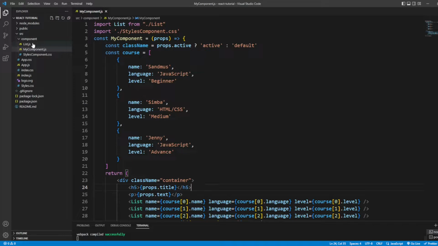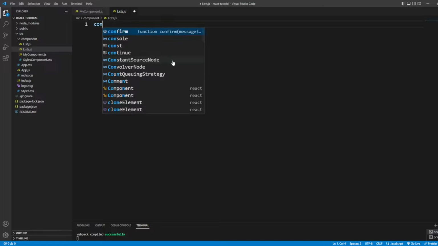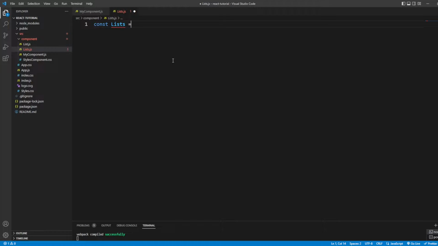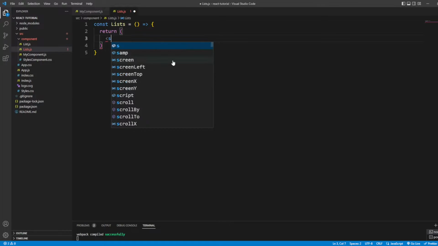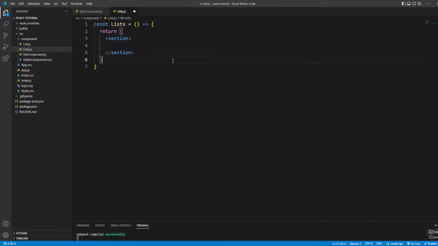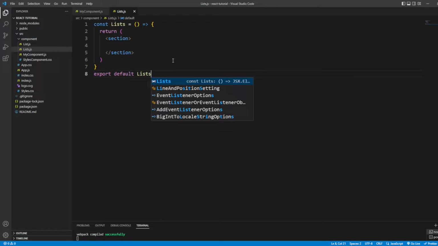Let's create another component file inside the component folder named list.js, and inside this component file, let's declare the arrow function constant List and return the JSX. And in the end, we will export this list component file. Remember to save it every time whenever you make a change.